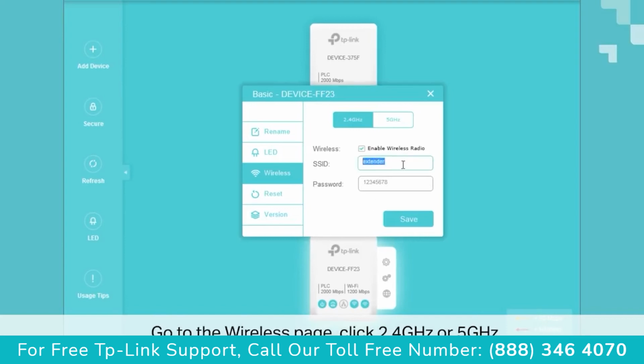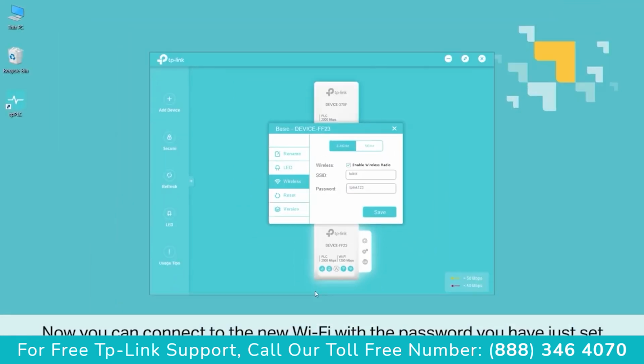These are separate signals, so they can have their own SSIDs and password settings. Here you can go ahead and enter a new SSID and password and click Save. For the other band, you can do the same thing. A different SSID, a different password, whatever you wish. Now you can connect to the new Wi-Fi with a password you have just set.